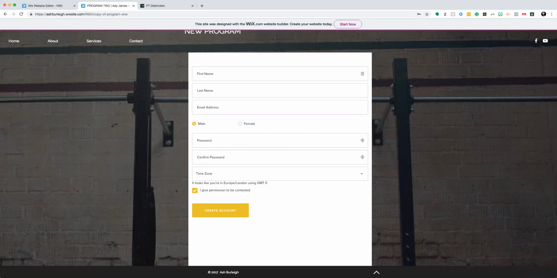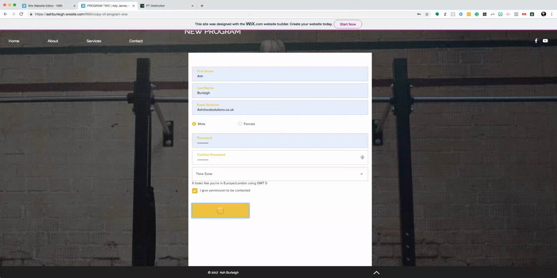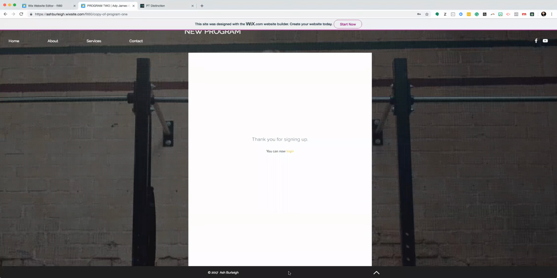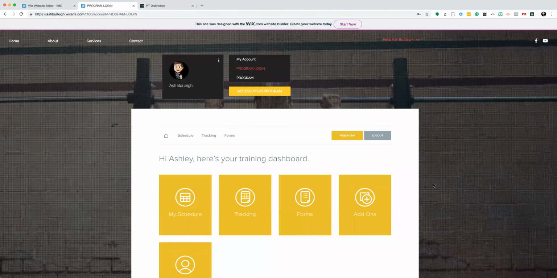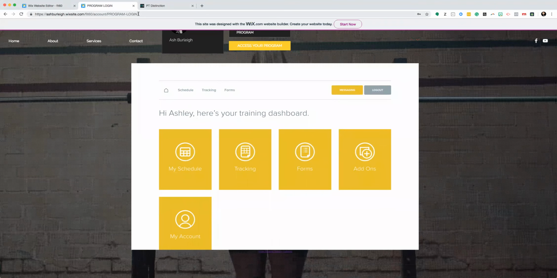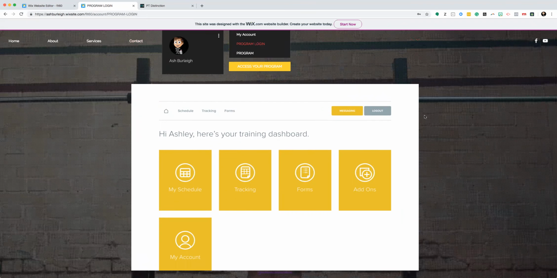So let's go and fill this form in again. And once the form's completed, you'll be able to log in. So they can click the login button. Once they click the login button, it will take them straight to that login URL. And because they're already logged in, it will be here for them to go and access.